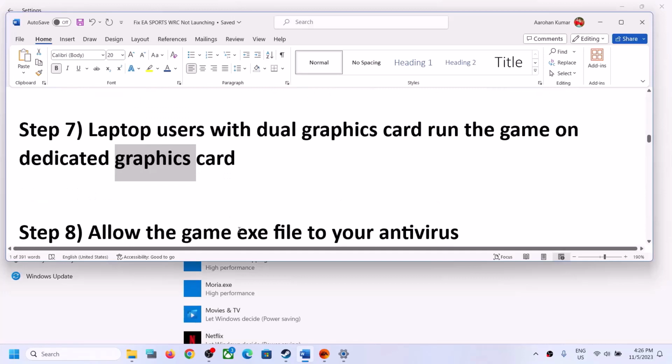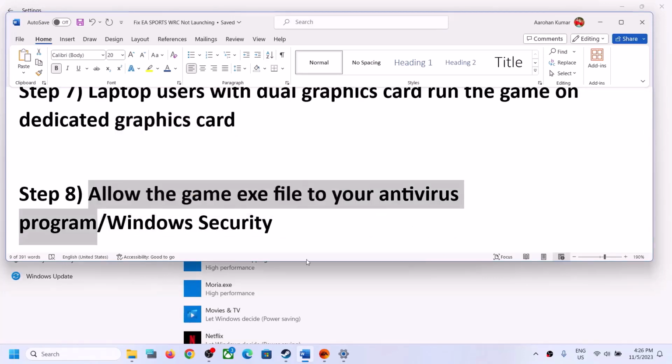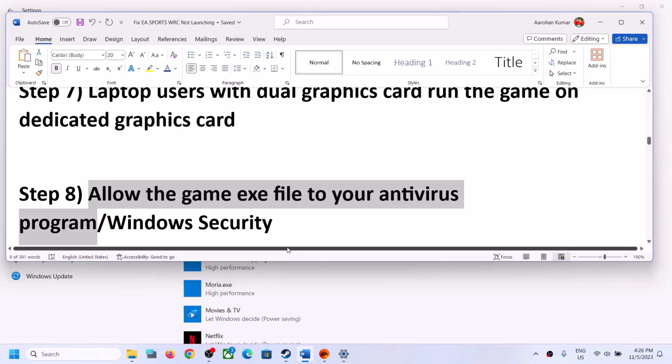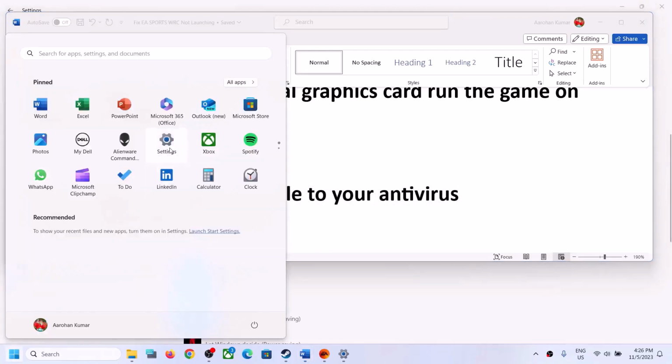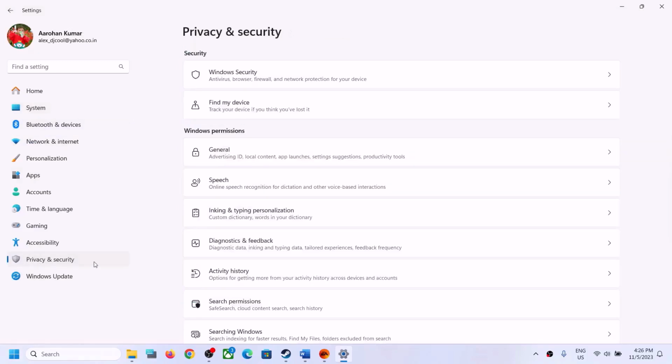Next step is to allow the game exe file through your antivirus program. If you have any third-party antivirus such as Avast, Norton, Bitdefender, McAfee, whichever antivirus program you have, make sure that you allow the game exe file through your antivirus program. Now if you're using Windows Security, then open Windows settings and then go to Privacy and security if you have Windows 11 and then click on Windows Security. If you have Windows 10, click on Update and security. In Windows 10 you will have the option Update and security, then click on Windows Security.